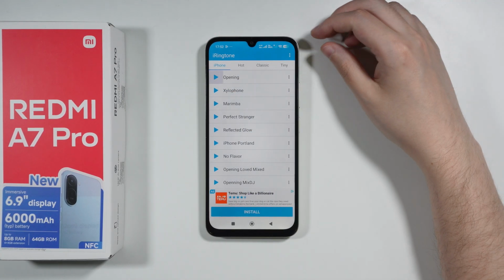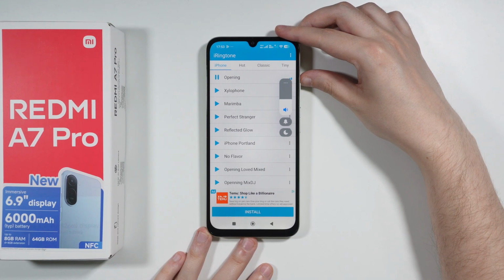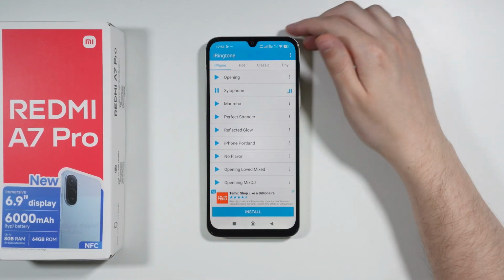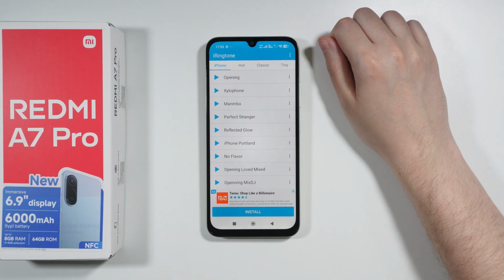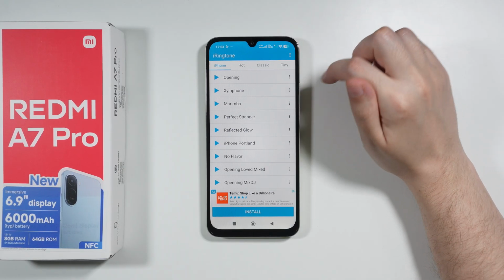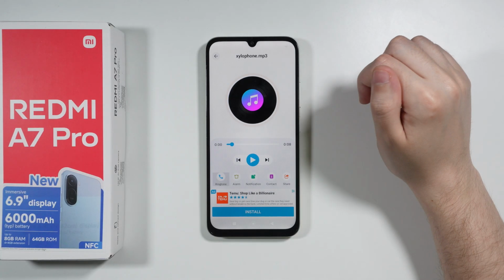Over here we have the list of different ringtones. You can of course play them in order to see which one you would like to use. So there we go. And once you find the ringtone that you wish to set, you can use these three dots on the right side. Now in here we're going to tap on ringtone.